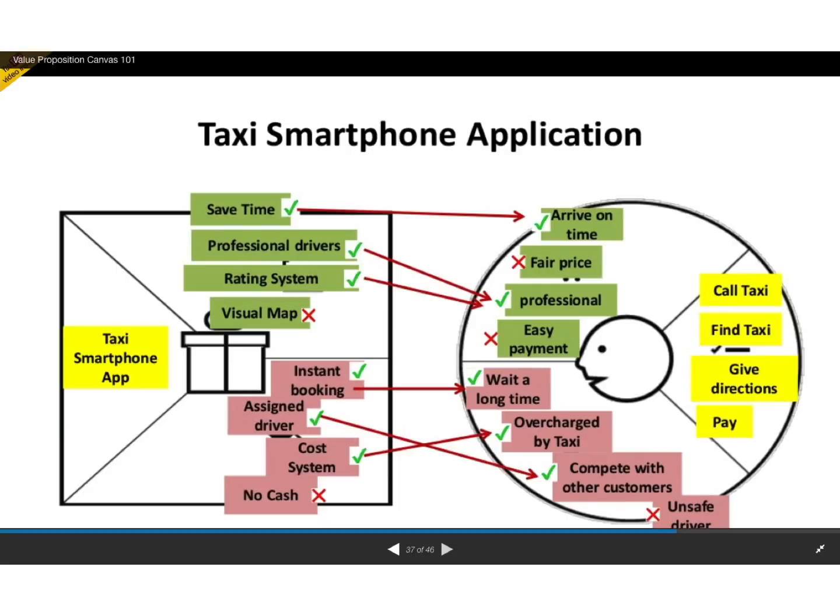So you try and match and bring a fit between all the three aspects. The jobs are aligned with the list of products and services. The pains are aligned with pain relievers, and the gains are aligned with gain creators in the value map.